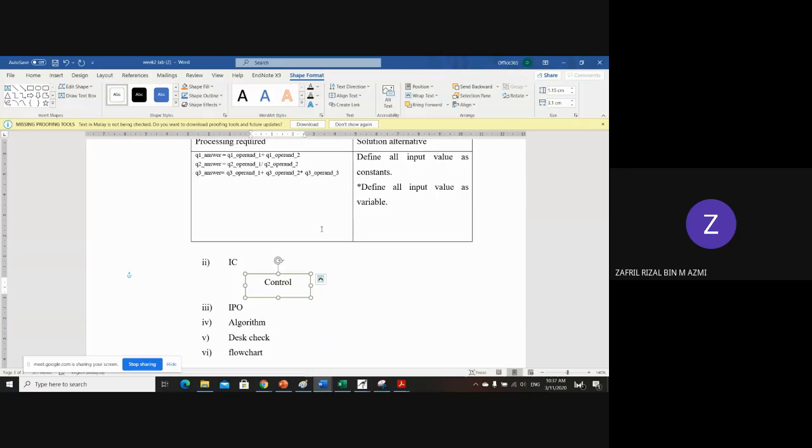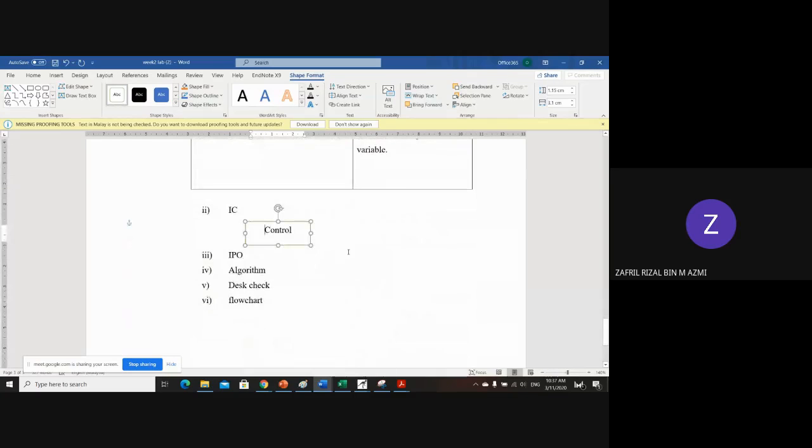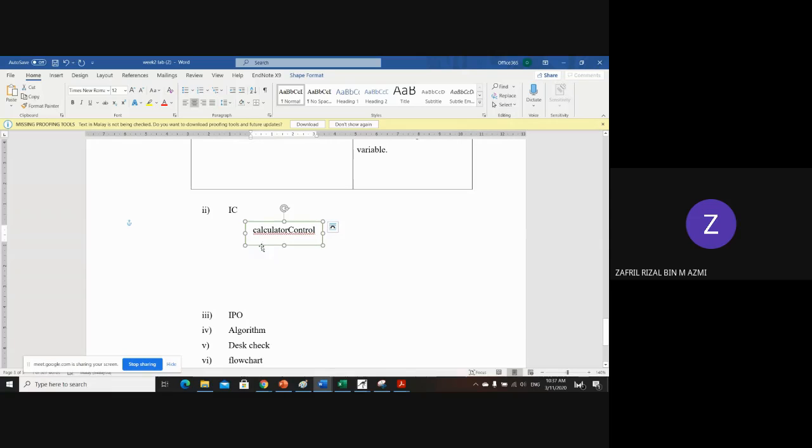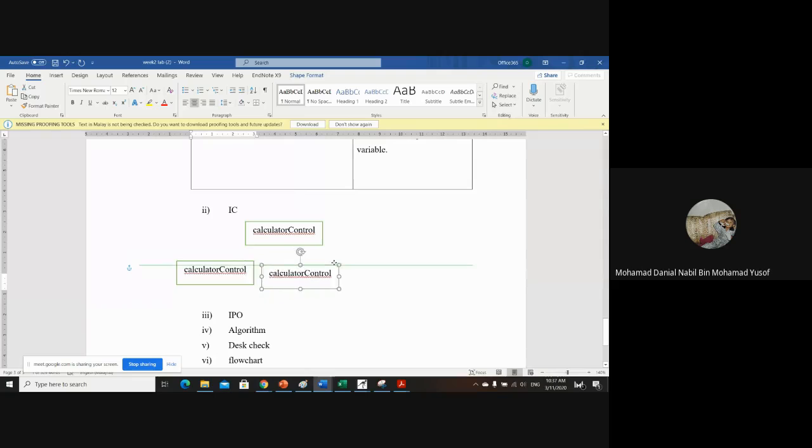What should be the program name? For example, Calculator. Calculator control. So this is the program name. And for example, the basic module. IC is related to the module. So the basic module is, do you remember? Read, calculate, print. Yeah, read, calculate, print. That's the most basic.